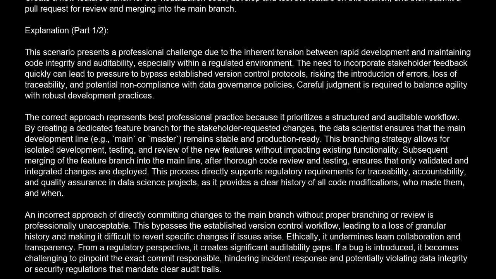This branching strategy allows for isolated development, testing, and review of the new features without impacting existing functionality. Subsequent merging of the feature branch into the main line, after thorough code review and testing, ensures that only validated and integrated changes are deployed. This process directly supports regulatory requirements for traceability, accountability, and quality assurance in data science projects, as it provides a clear history of all code modifications, who made them, and when.